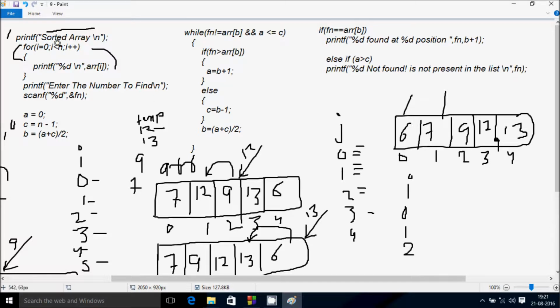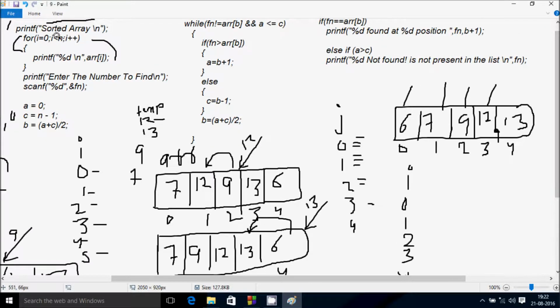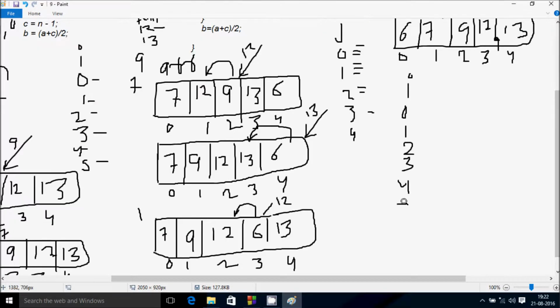Then check the condition, 2 less than 5, the condition is true, that coincides right here, that displays a[2] value. So 9 is displayed. Hereafter I is now 3. Check the condition, 3 less than 5, true, that displays a[3] value, 12 displayed. Hereafter I increases, I is 4 now. Check the condition, 4 less than 5, true, that displays a[4] value. So 13 is displayed. Hereafter I increases, so I is now 5.